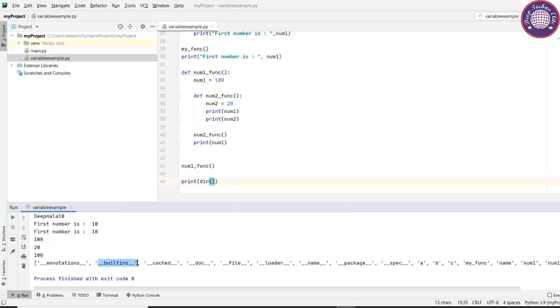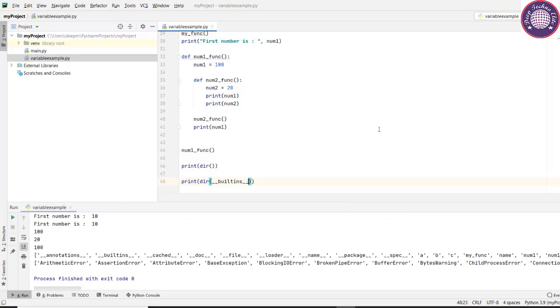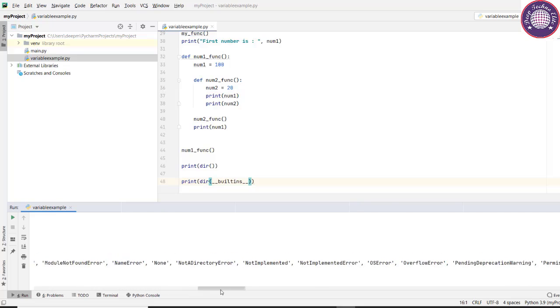If you inspect builtins itself using the dir function, then you will get the whole list of Python built-in names. Let's have a look at this. So here I'm going to say print, and inside the parentheses a dir function, and here let's say builtins. Save this and let's run the file. The built-in scope brings more than 150 names to your current global Python scope.